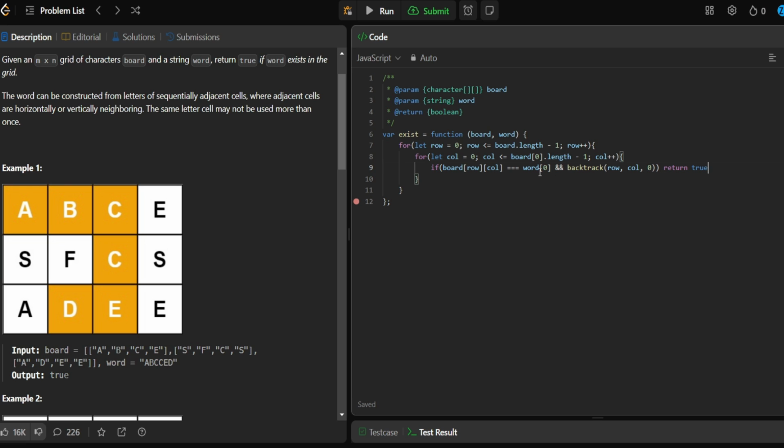So what this is saying is that if we actually find the first letter of the word inside of our board, that means we can actually call our backtracking function at that point. And if this function at the end returns true, that means this statement is true, so we want to return true, because that means the word actually exists inside of our board. And if that was not the case, we're going to return false. Simple as that. Now let's define our backtracking function.